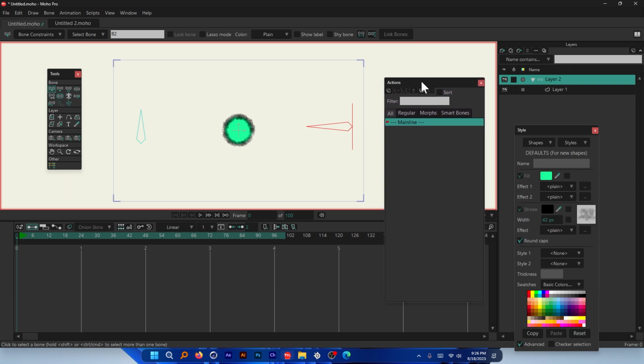Actions are really cool. While you have created an action, you are ready to record it. Let's say I move this bone to the left side and I move the circle also to the left side. Now everything is getting recorded in the action. When you go out of the action and try to move this bone to the left side, the circle will also move to the left side. That's one scenario of how you can do this.